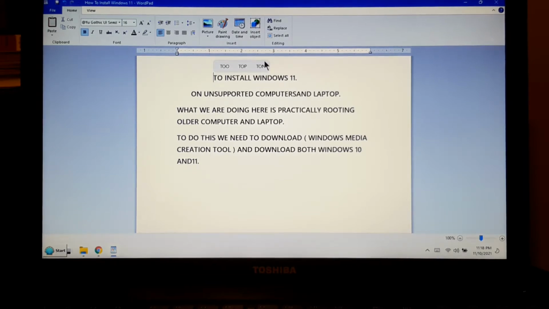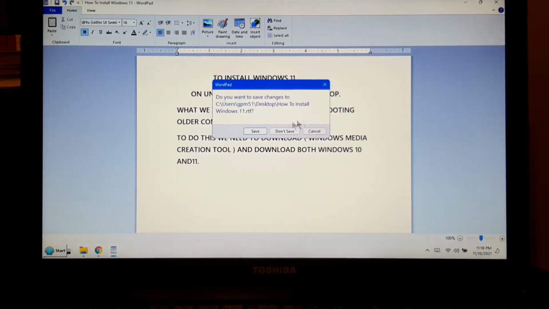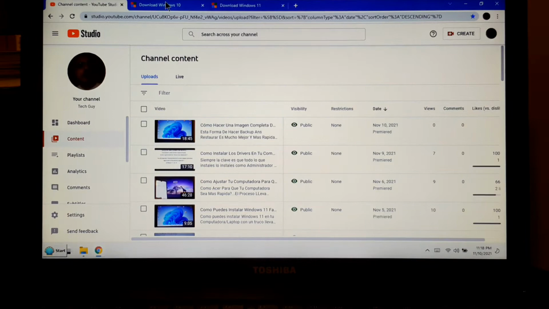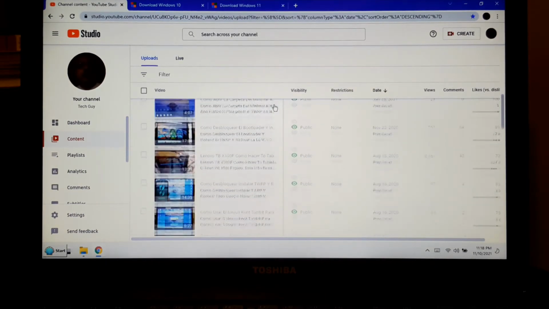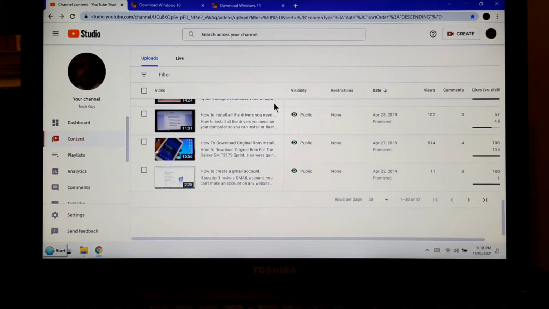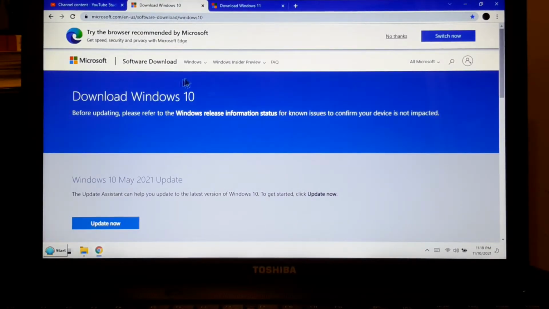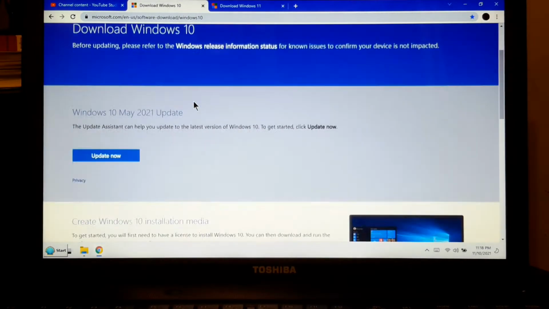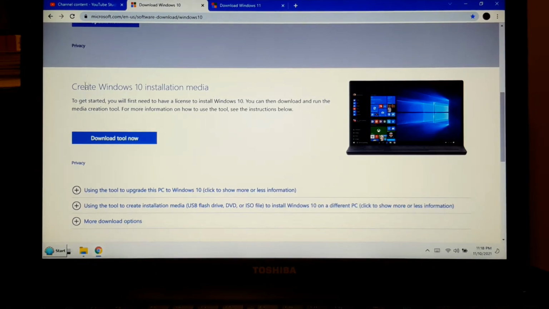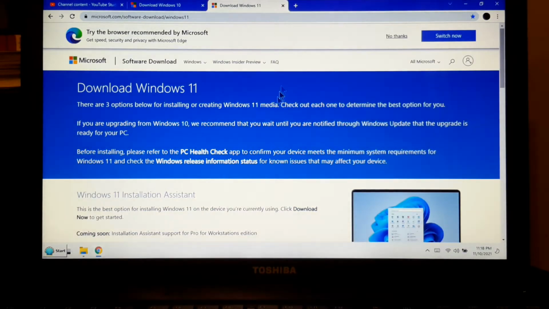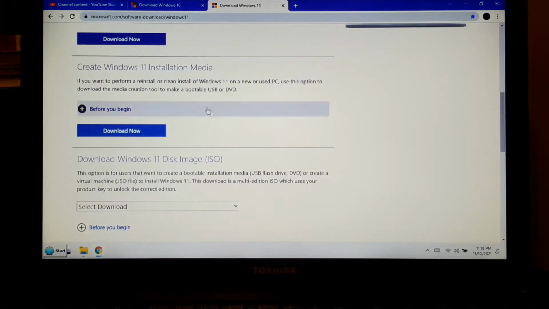You go to Microsoft. I'm gonna leave the links down there, and you scroll down, and right here, you download this. And then you go to Windows 11 and you do the same thing. You scroll down here and you download this right here. I already downloaded this.